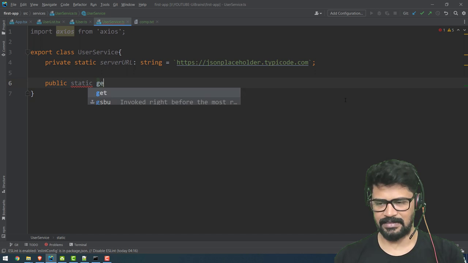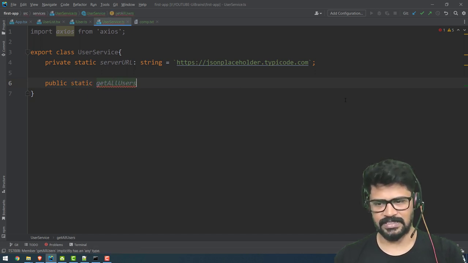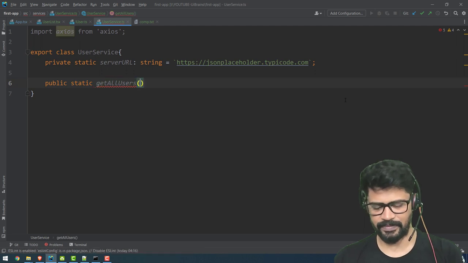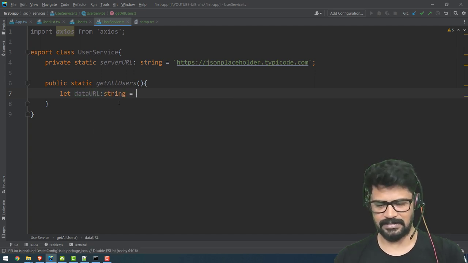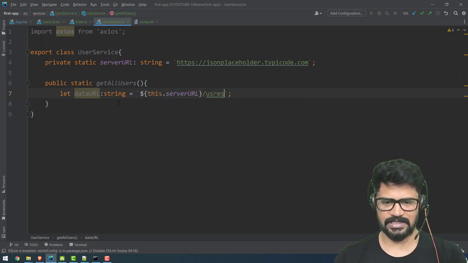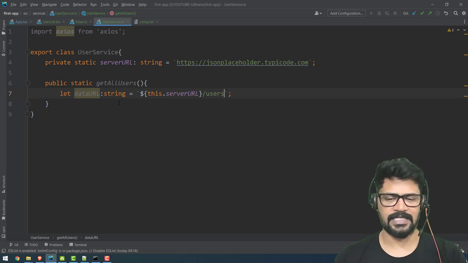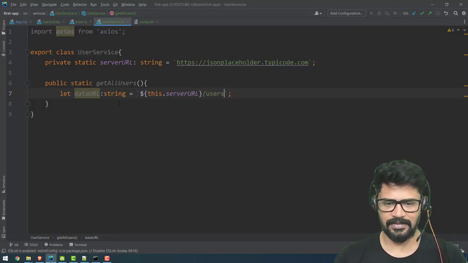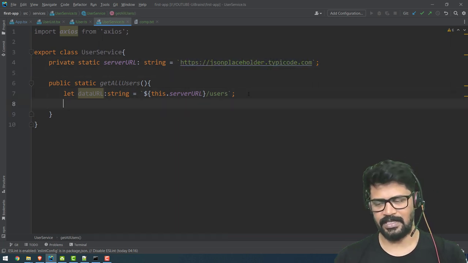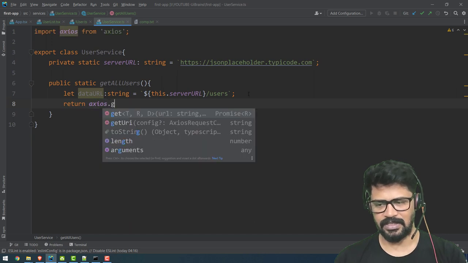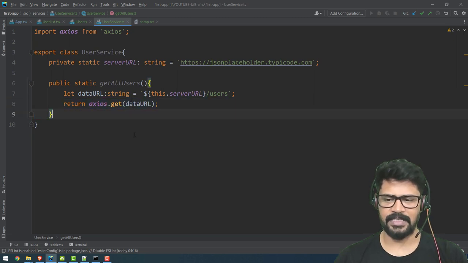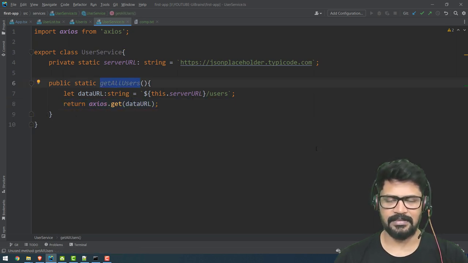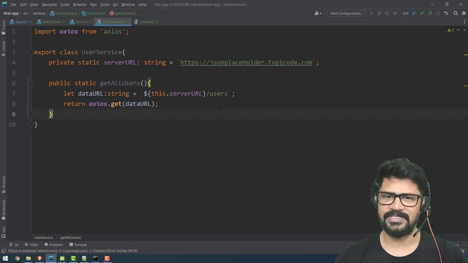Let's say public static getAllUsers is a function. What it does is, let dataURL of type string be equal to a backtick. I make use of my server URL slash users. If you want to get to-dos, you use slash todo like that. The server URL is common. Return Axios dot get request for dataURL. I have to call this function and it returns a promise, so I resolve the promise in my component.